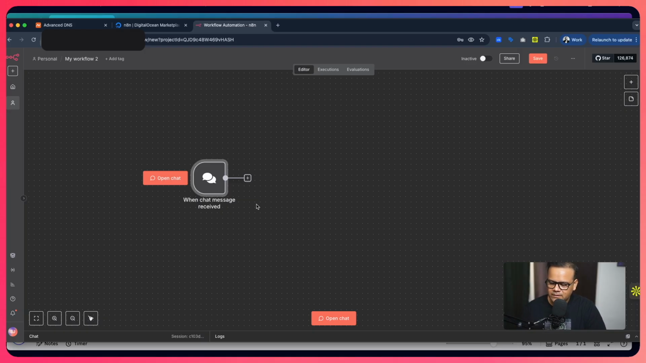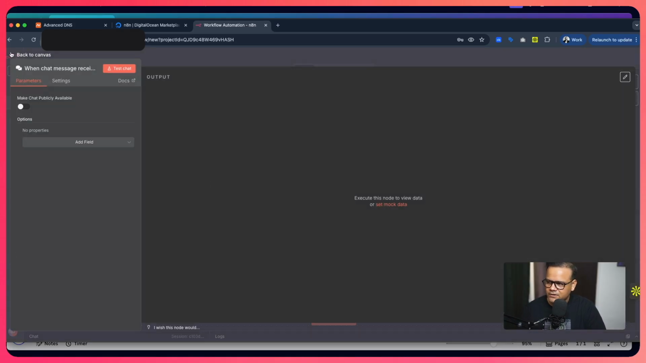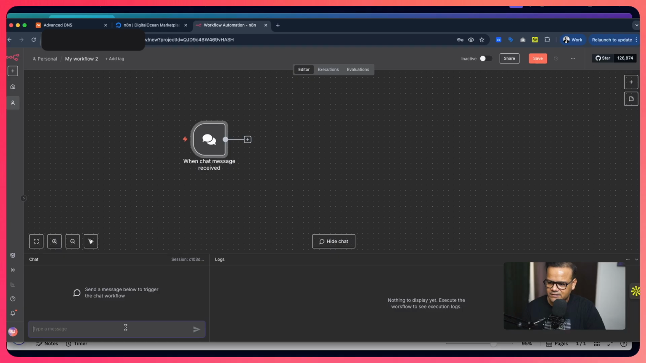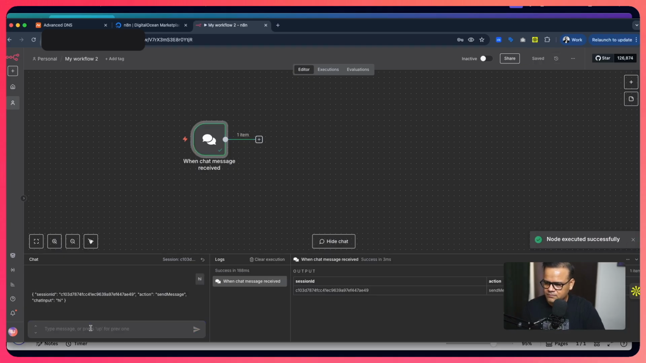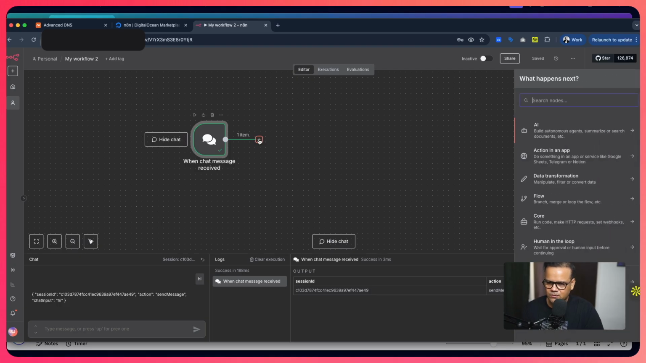If I click on this one, open chat, and say hi, you see it says node executed successfully, but nothing happened. You said hi, and it created a session ID, action send message, and input was hi, but nothing happened. So what we have to do here is add a mechanism to do something with that hi message. This is where we need to add our first AI agent.